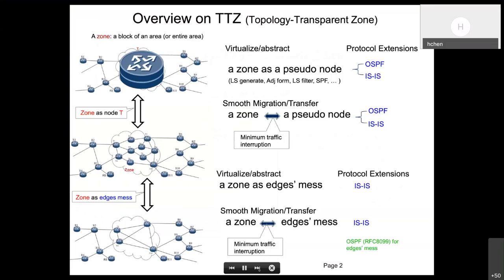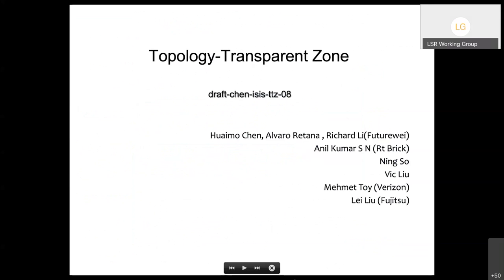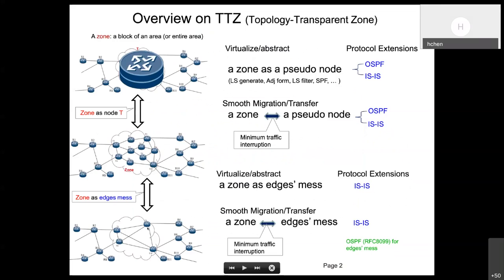Okay. Hi, everyone. Today I'm going to just brief the TDZ. Okay. Yeah, next page. So, in the center of this picture is a zone. A zone is a block of area, or in a special case, a zone can be an entire area.